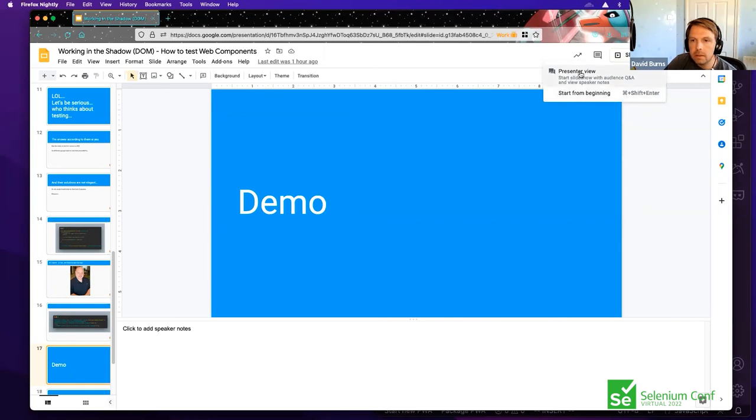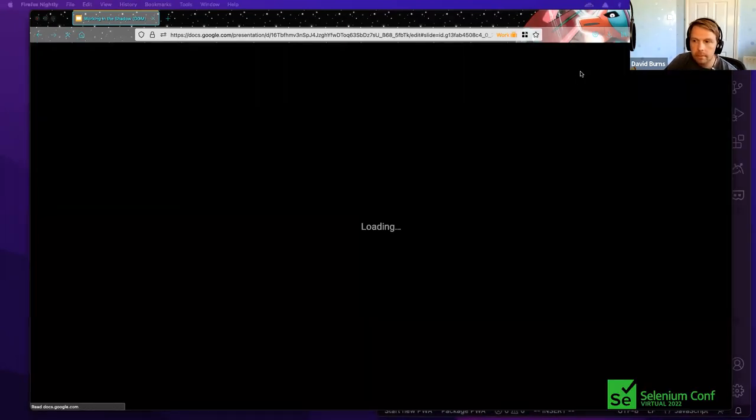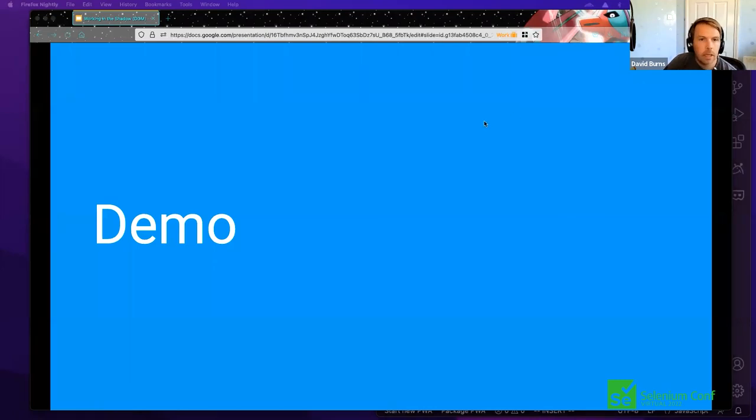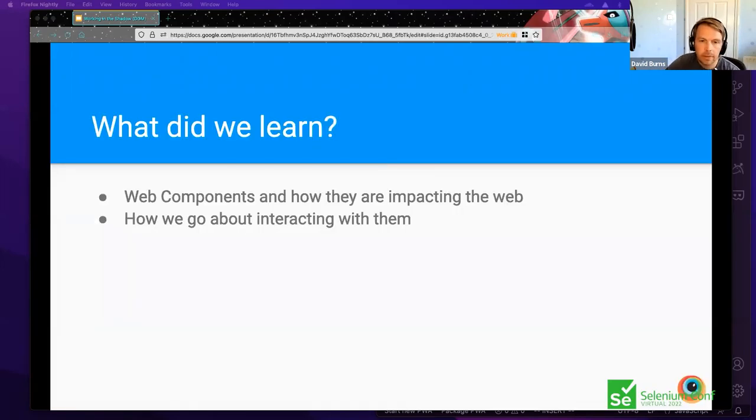Let's go back to presenter view. So we've had our demo. And that's it, really. It's really simple. I'll just go through what we've learned: we know what web components are and how they're impacting the web, and how we can make our websites a lot less bloated by using native features in the browser rather than relying on front-end frameworks. I'm not telling you not to use those front-end frameworks. Do what you think is best for your users. But there are more native features now, and they're only going to get better.